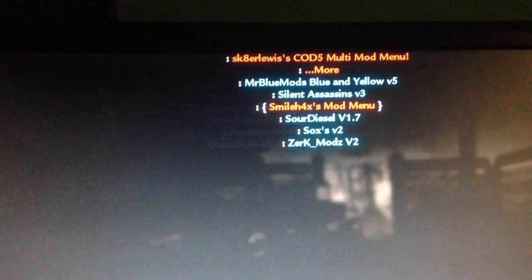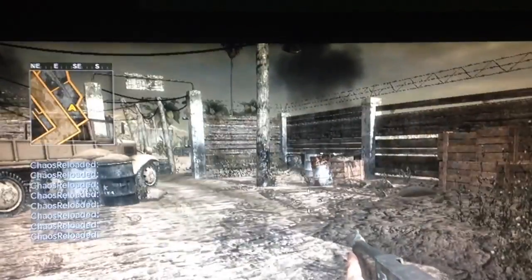Click D-pad up for online multiplayer. And here are the different menus right here. It says Custom Binds Greenwater, King Falcon version 2, King Max Flashing Lights, Blue Mods Blue and Yellow V5, Silent Assassin V3, Smiley's mod menu, Sour Diesel 1.7, Sox's V2, and Zerk's mods. These are online mods, yes.